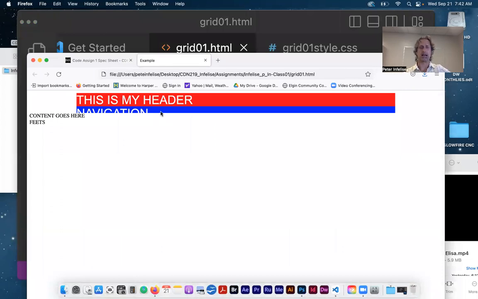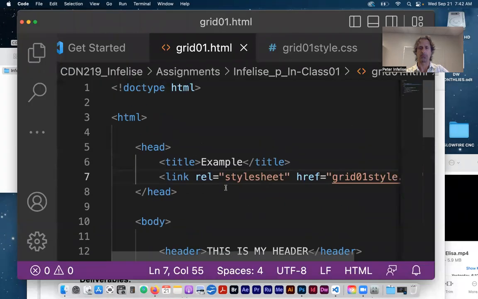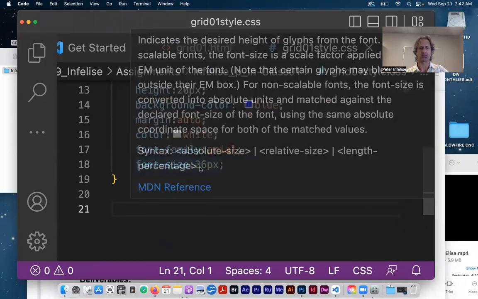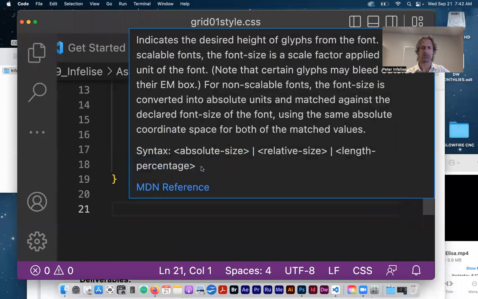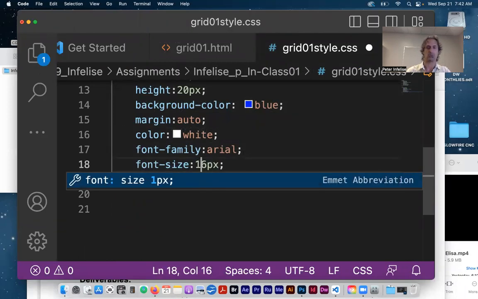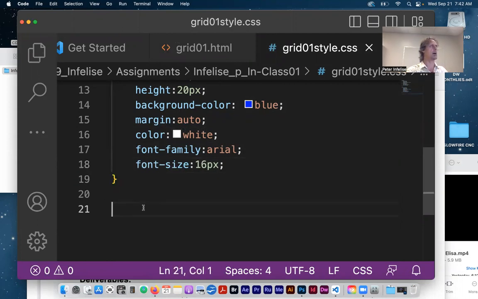So in this case, the height of the container is not big enough for 36 pixel type. So let's head back over here. The container itself, I think, was only a height of 20. So I'm going to go with smaller type in that case. All right, 16 pixel type will be fine, I think, on that.